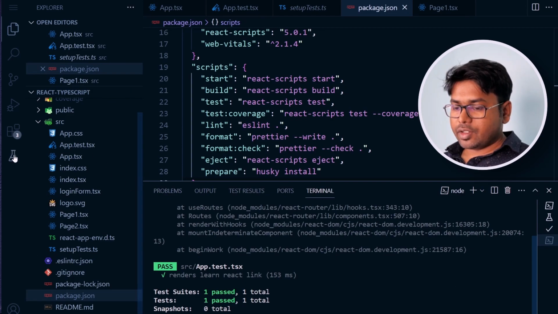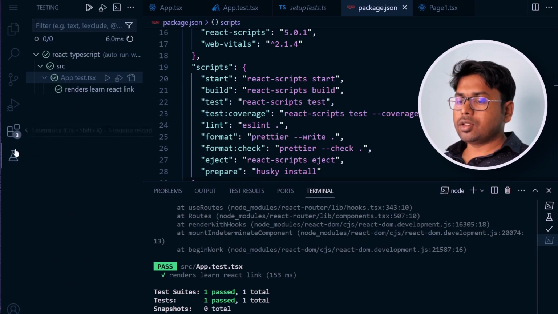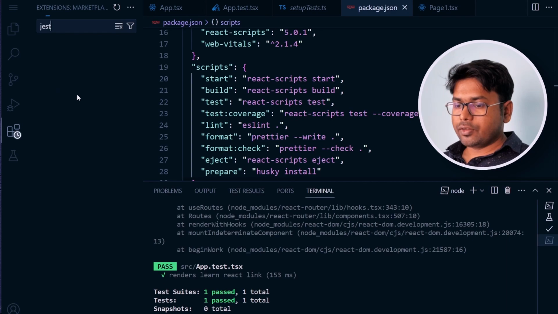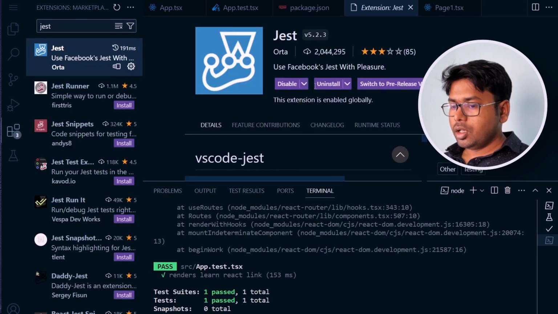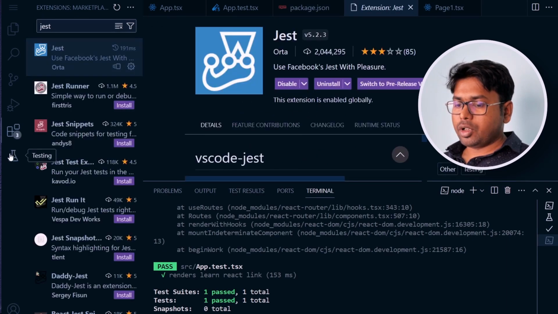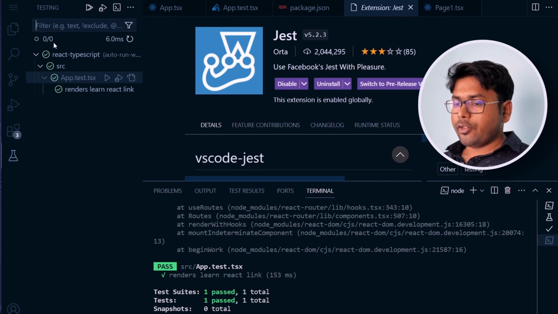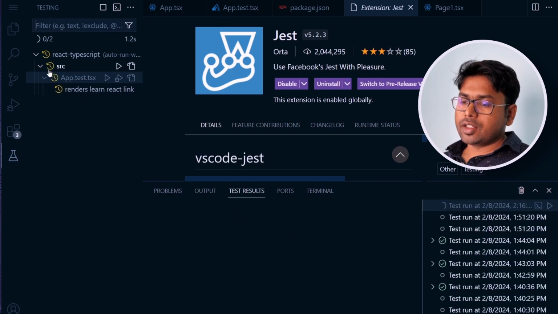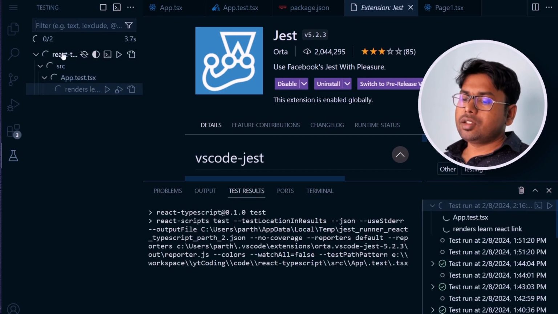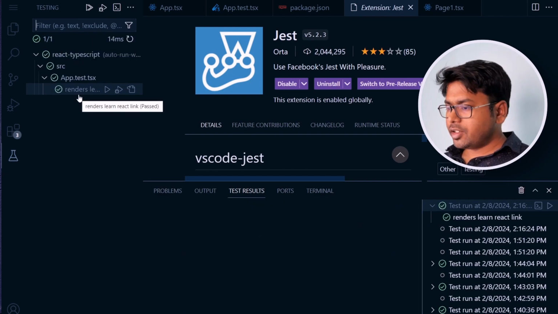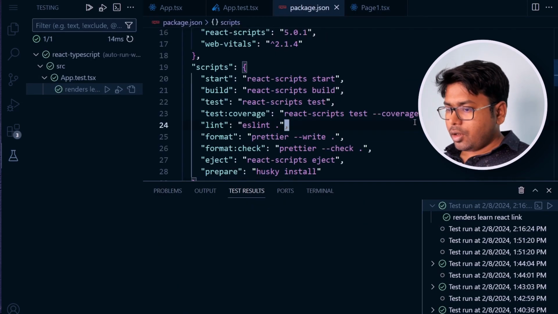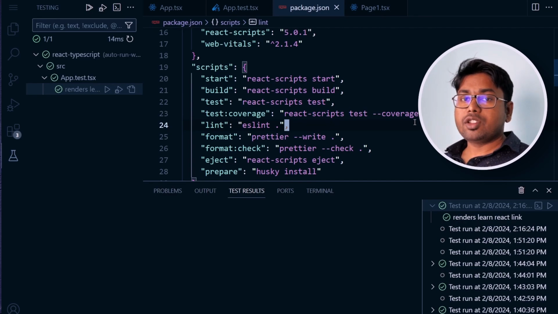Also in the first episode, we have seen that if you use this jest extension for VS Code, this is the one, then you will get this tab called testing tab, and from VS Code only you will be able to run all the tests. So we have this app.test.tsx. If I run this, you can see that we are running this test inside VS Code. So that is something useful. You can try that. All right, so we're going to write our first test today.